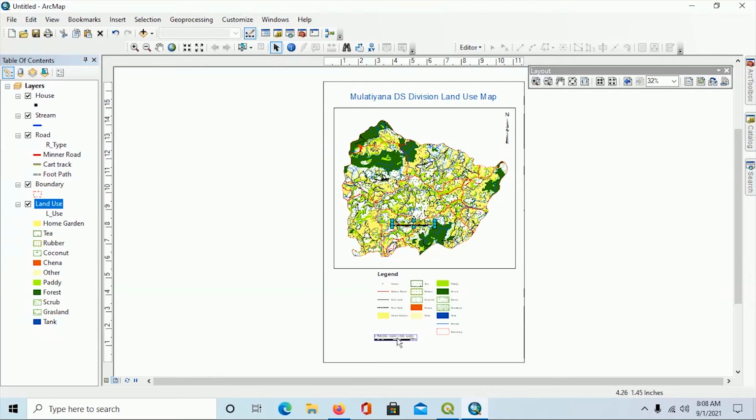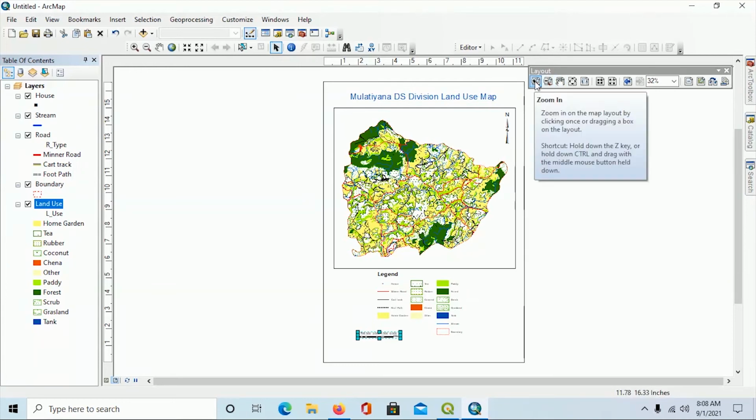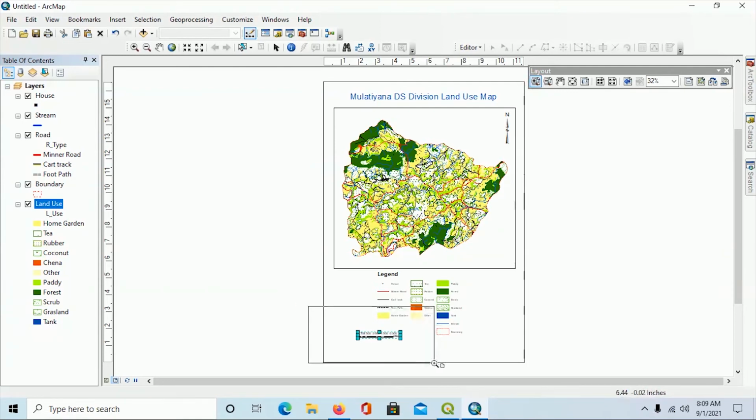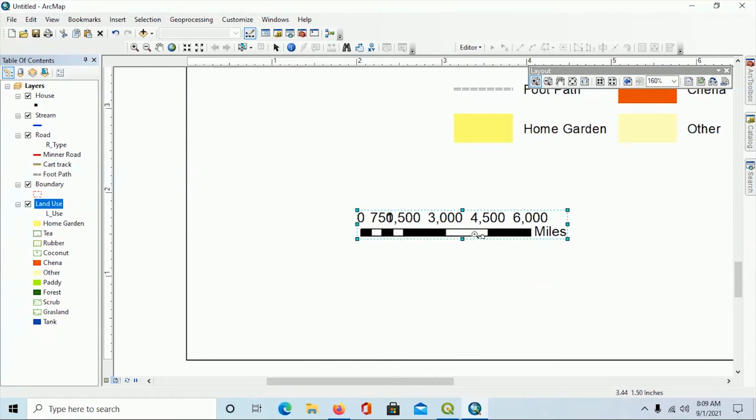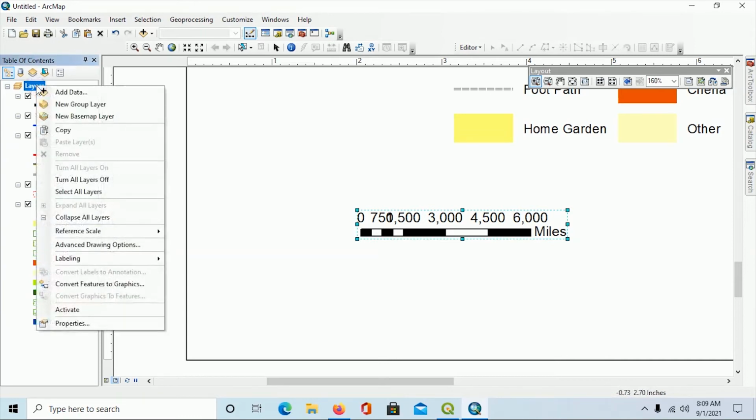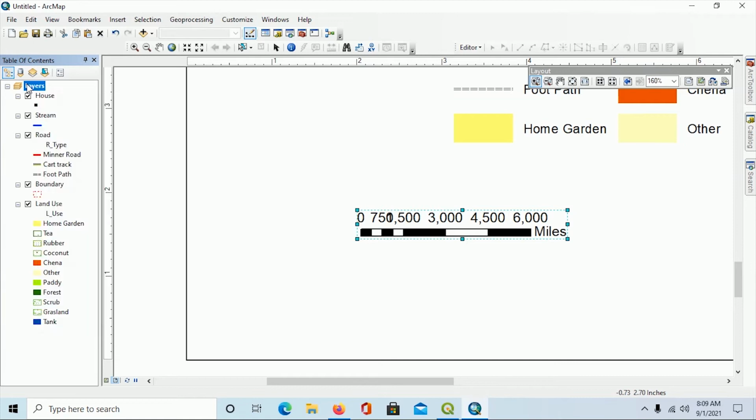I drag it to here and I want to zoom only the map layout. So then I'm going to use this select bar and drag over here. If you can't understand what these elements are, so then I need to change the whole map layer into one coordinate system.